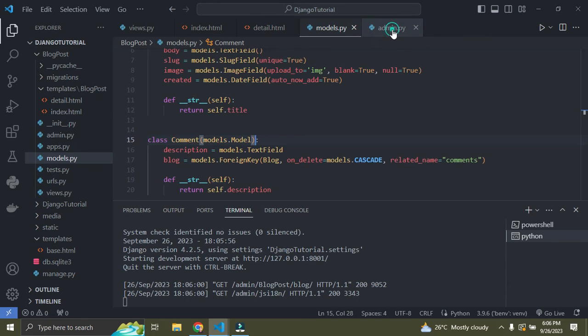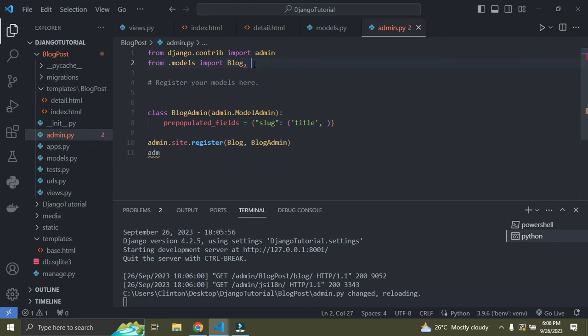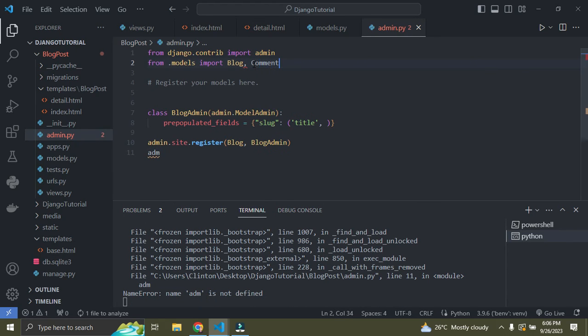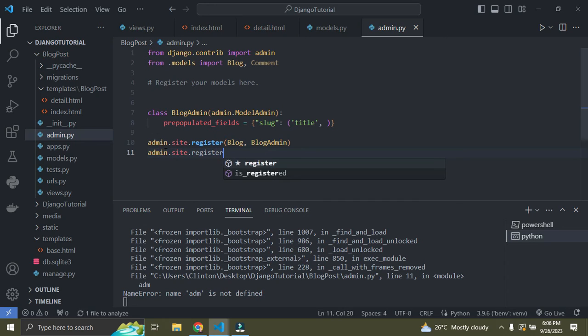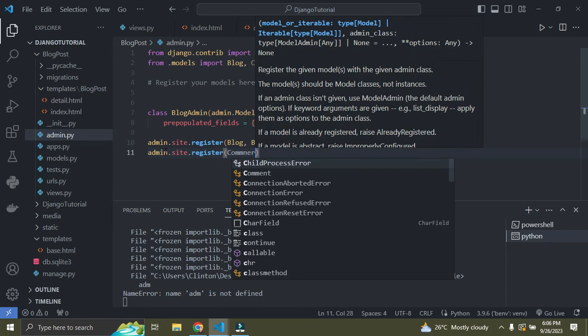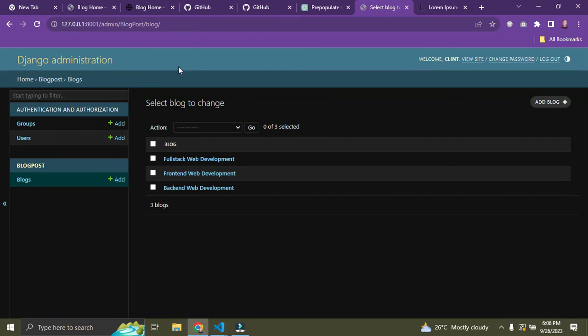So here's our admin.py. You need to import the comments from .models also. I'm going to say comments. Now I'm going to say admin.site.register, comments. And down to your browser, refresh, and you can see you have comments now.